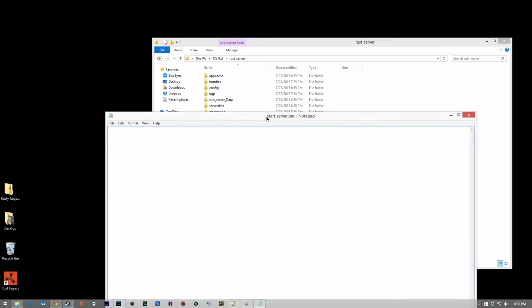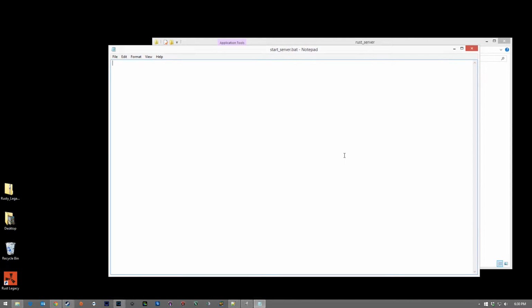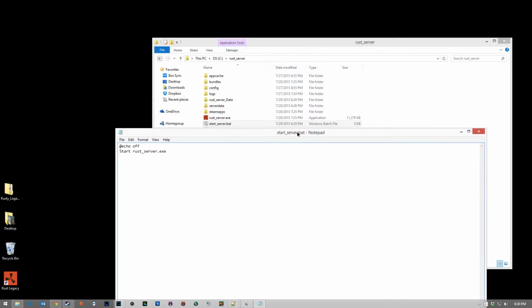Edit. And there's only a few lines that we're going to use in this. First we're going to turn echo off, so we don't see the command as it's running. And then we're going to do start rust_server.exe, which is our executable file right here. And then we need to tell it that we're going to run this in batch mode, so it'll take the additional configurations that we're going to be putting in here.